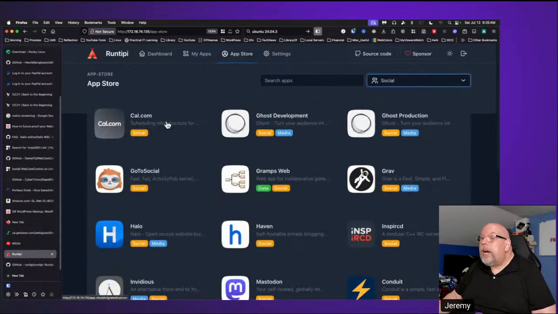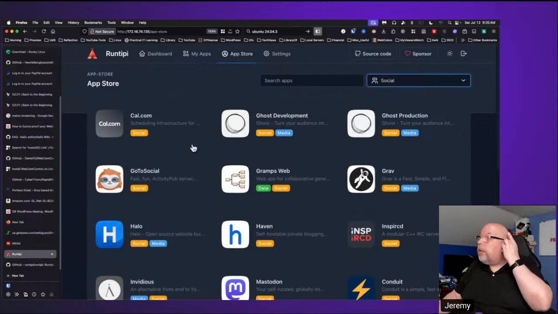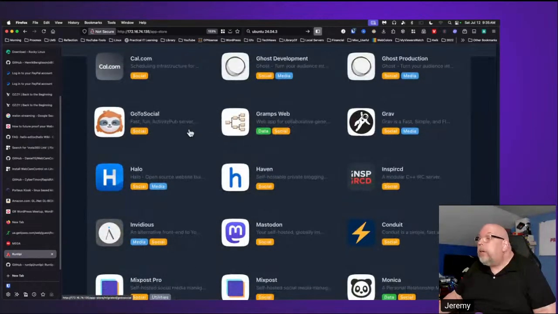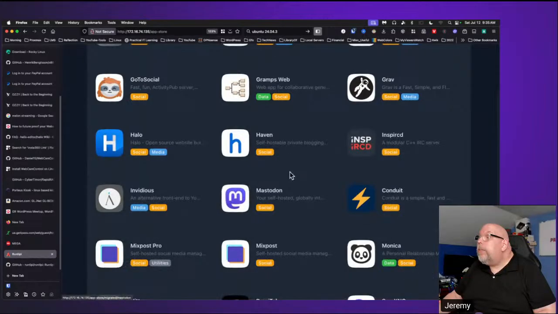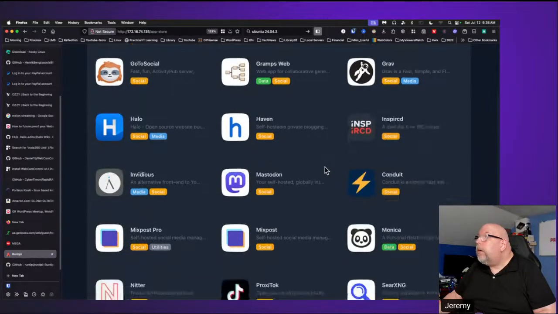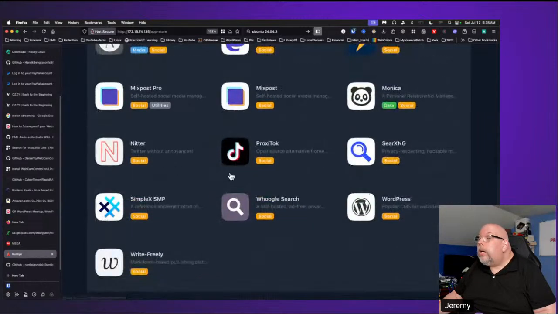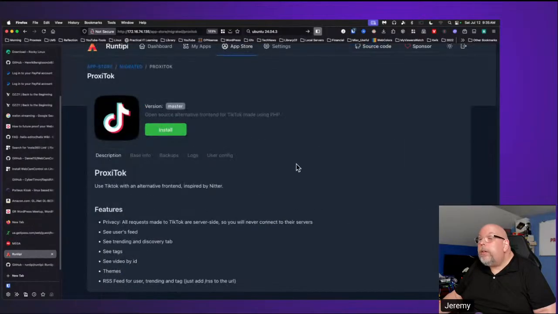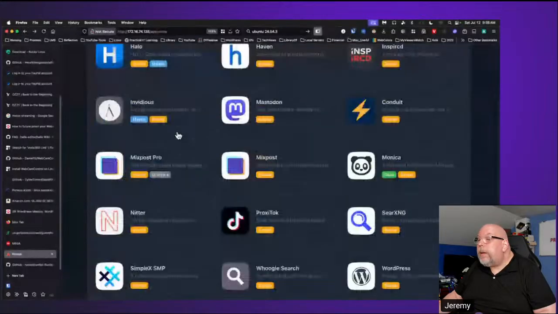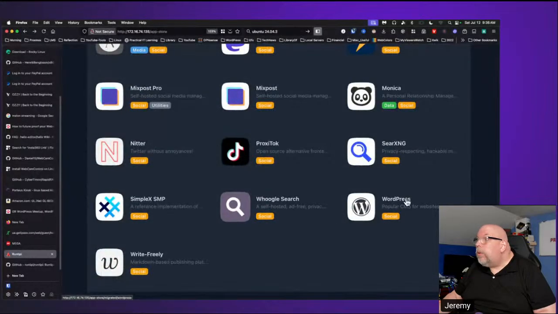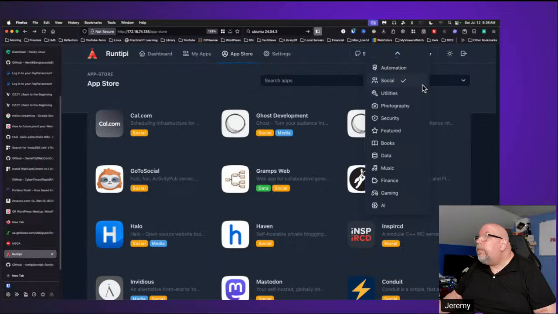Social, you've got cal.com, which is an alternative to Calendly. Gramps Web, Haven, which is a private blogging platform. There's an IRC server. There's Mastodon, ProxiTok. This is an alternative front end to TikTok. Not sure how I feel about that, but WordPress, WriteFreely. So, they've got some fun stuff there.